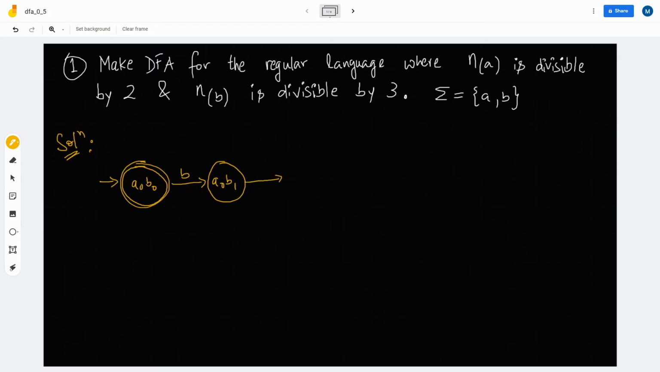Now we will add another B and we will move forward. So again the number of A's is 0, B's is 2. So the number of B's is not divisible by 3, but the number of A's is divisible by 2. But here it is given AND. So this state will also not be accepted. So now when B comes, we will send it to the initial state. We will make a loop so that the number of B's becomes 3. Now when it goes to the initial state, the number of B's is 3 and A's is 0. So the number of A's is divisible by 2 and the number of B's is divisible by 3.